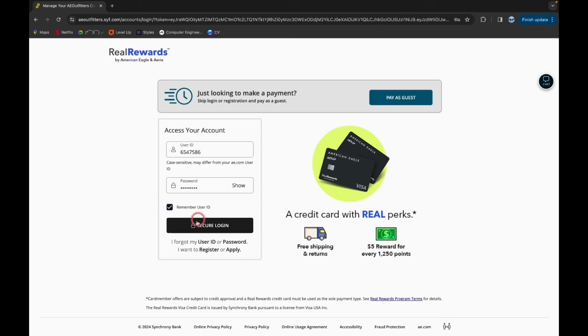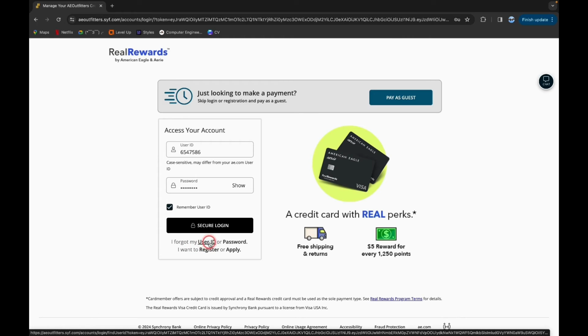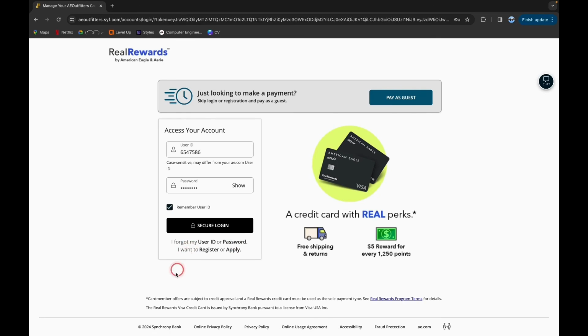Now if you have forgotten your user ID, you can click on the user ID link and recover your user ID. And if you have forgotten your password, you can click on password and reset your password. Now, if you don't have an account yet, you can click on register or apply to create a new account.